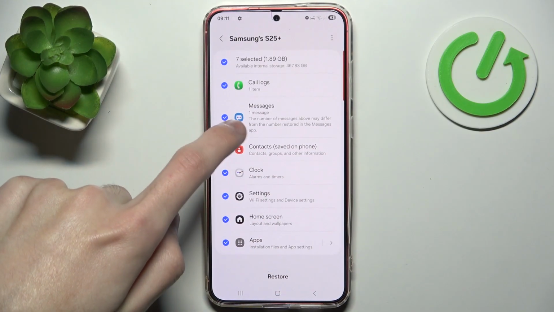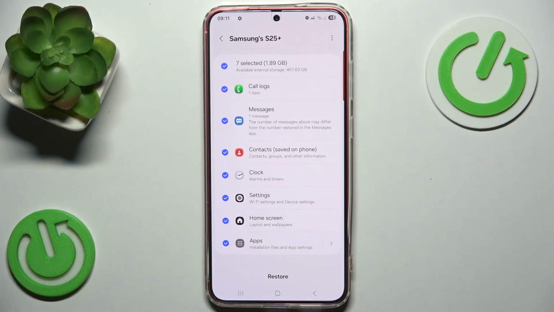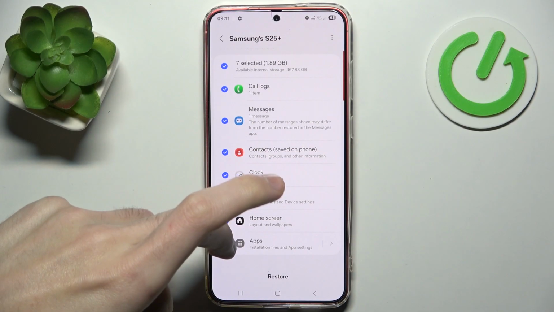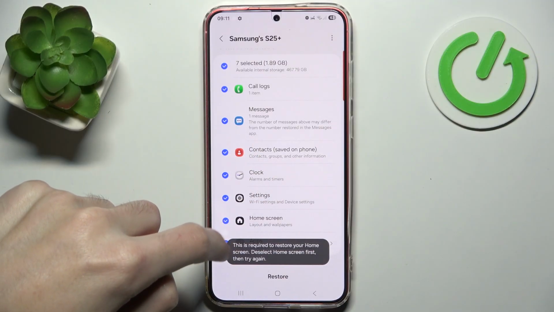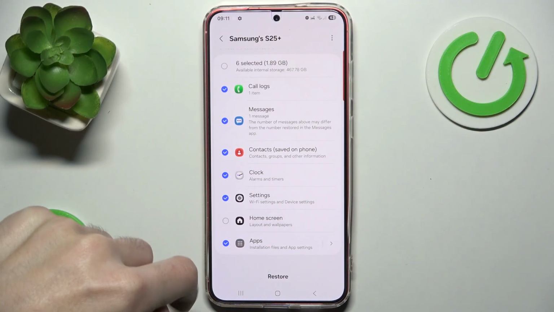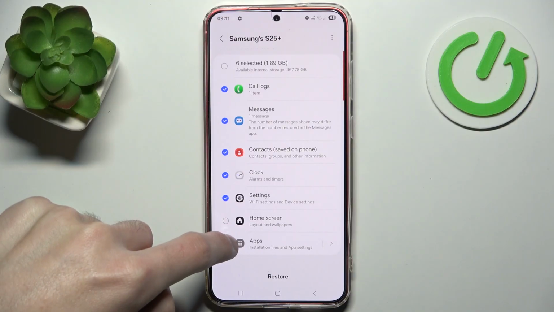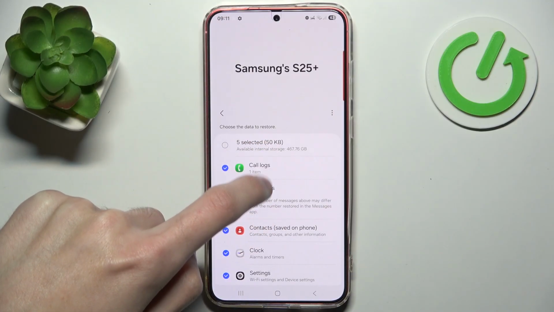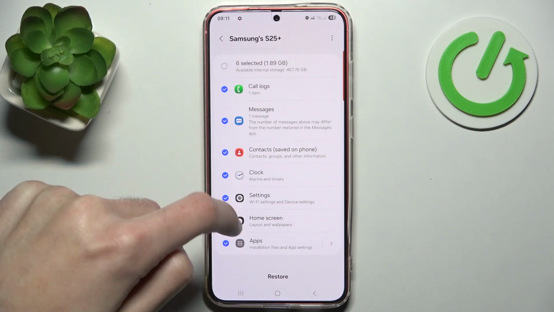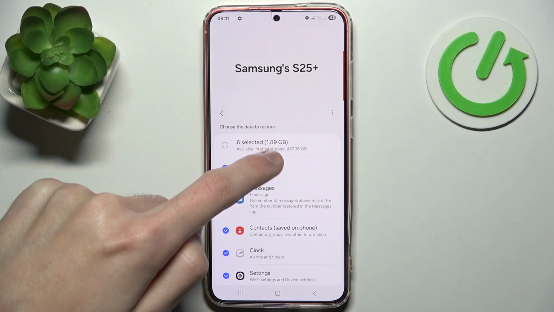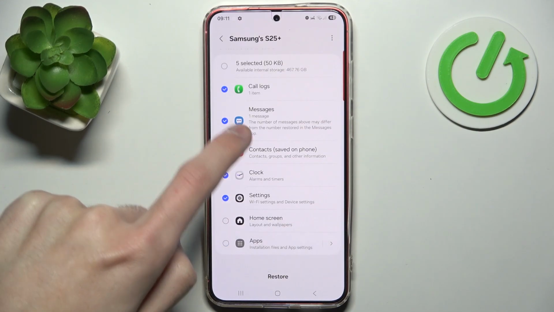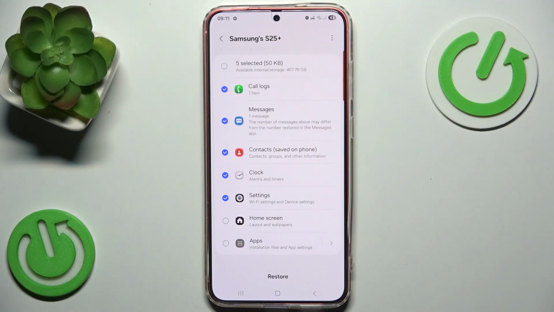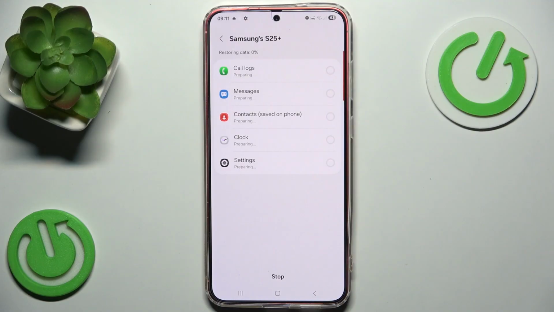Here we can toggle in or toggle out a few things that we don't want to restore. For example, I don't want to restore apps. Or, oh yeah, we have to simply disable home screen and then apps. And as you can see, our data is really small now, because if we enable apps, yeah, that's a lot. So we can disable and enable whatever we want, and after we're done, we simply click Restore.